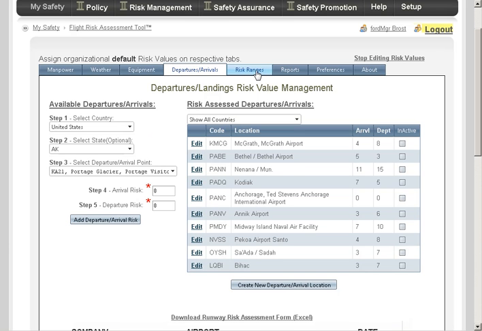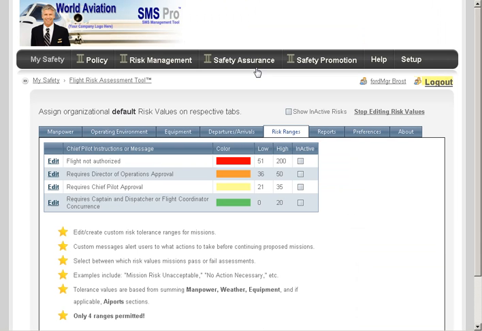And one of the nice things about this flight risk assessment tool is that you can assign risk ranges, so people will be notified based on the risk range. And we can see that if there's 0 to 20, it just requires the captains or dispatchers or flight coordinator concurrence. These are the messages that the person who's doing the flight risk assessment is going to receive.